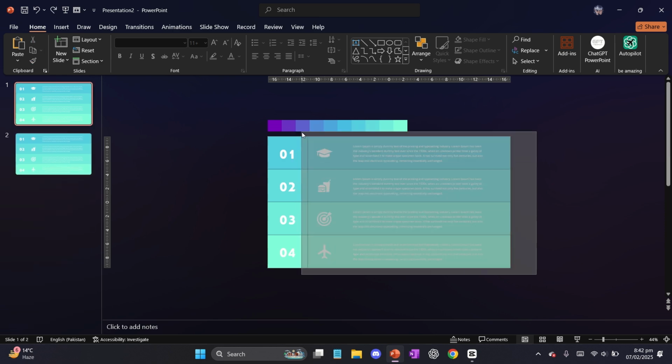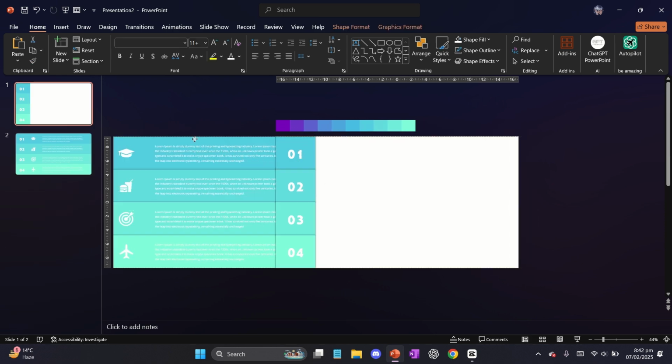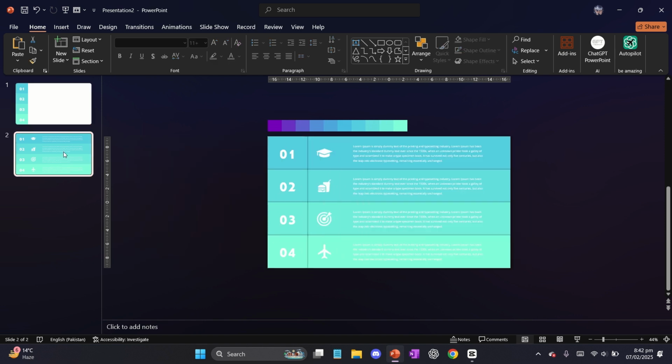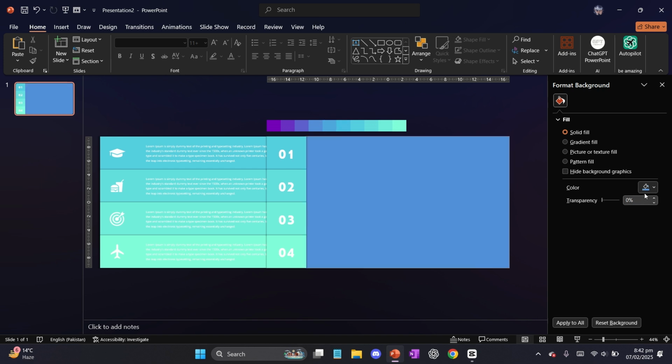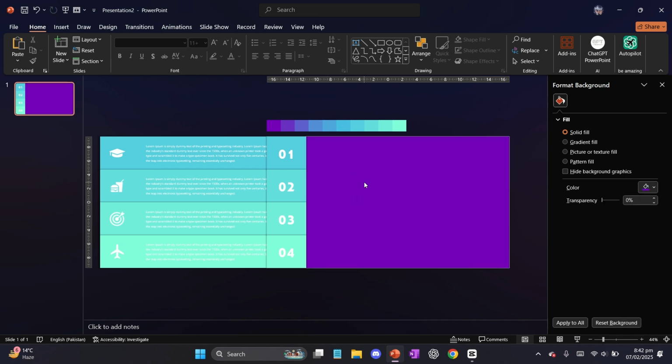Let's just go back. And what we're gonna do is select them and then move this rectangle out of the slide, but behind those smaller rectangles. Next, we're gonna change the format background. I'll delete the second slide.